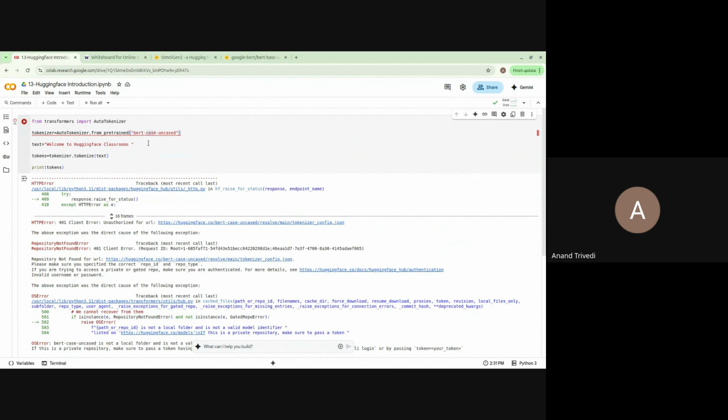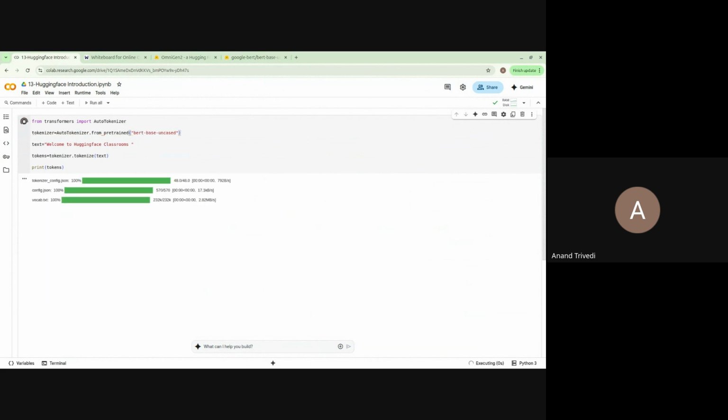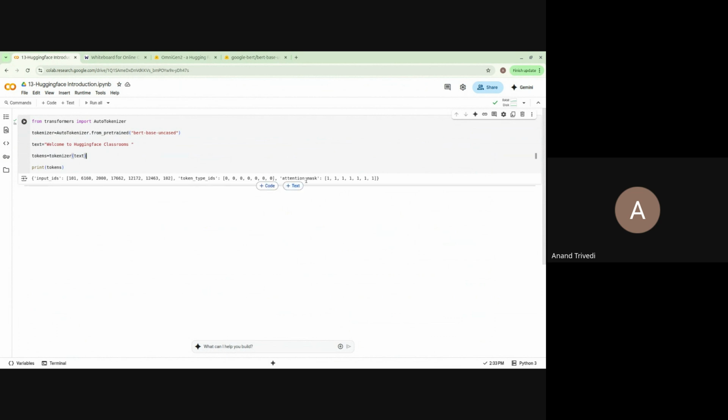Okay, I'll just go with bert-base. It tokenizes "welcome to jungle" and double hash "hugging face classrooms". This is one function wherein we can see the masking, etc. This is something we have always been doing: input IDs, token types, attention mask.